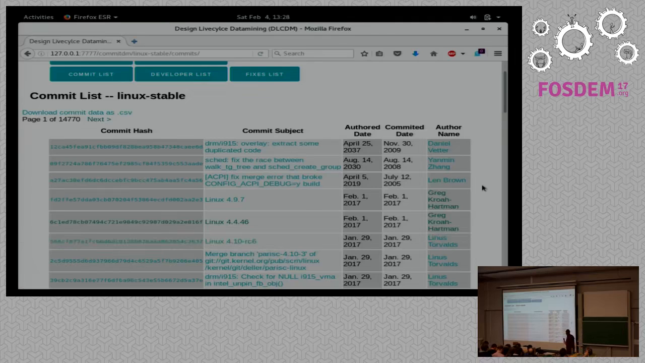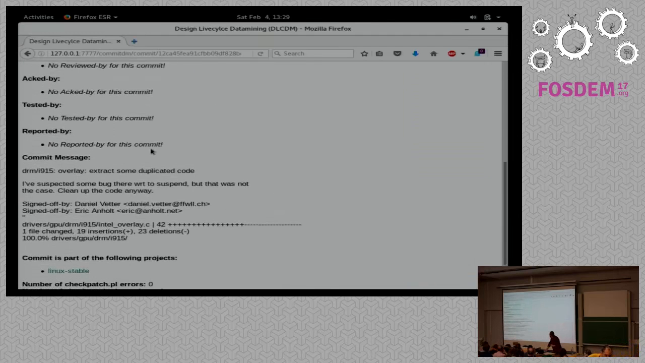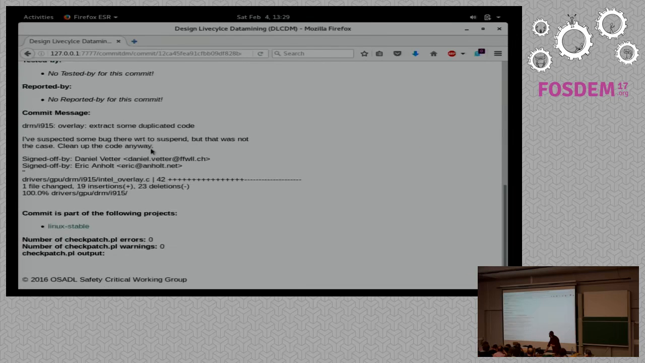If you go onto one of these commits, you get more detailed information. The number of lines added, removed, files changed, directories changed, if it's a merge or not, who signed off on it, the commit message, and what I'm missing here, because this is a development server running on my laptop, and I just realized this morning that I forgot to do this. We're also running checkpatch on all the patches, so usually you would get here the number of errors and warnings from checkpatch. So for those who don't know, checkpatch is a tool that helps you to find out if the patch is compliant with the coding style.